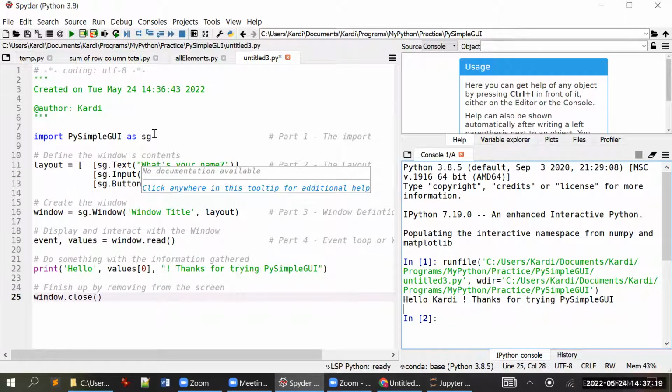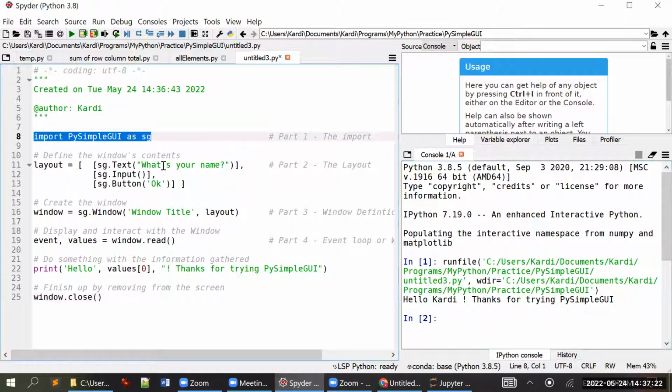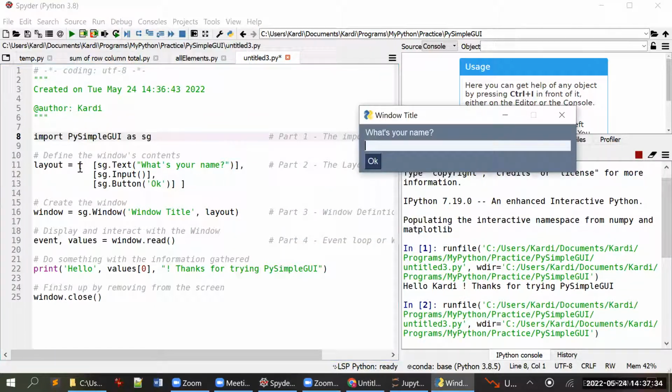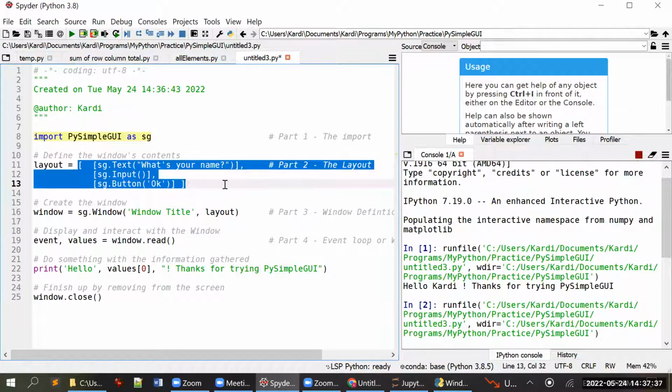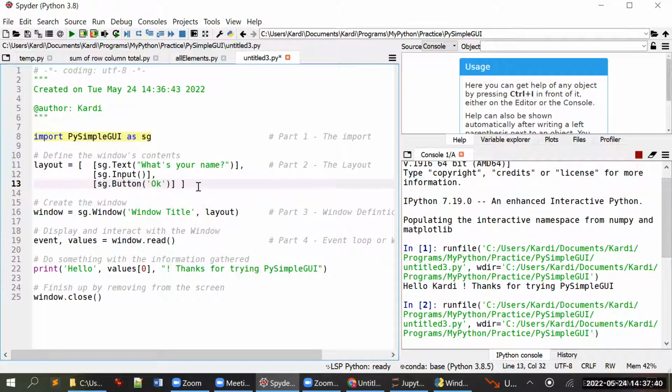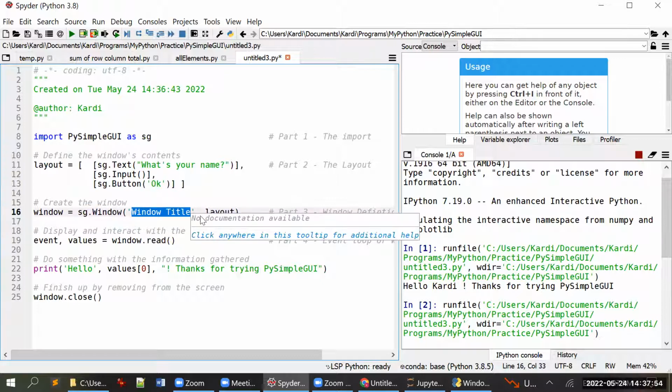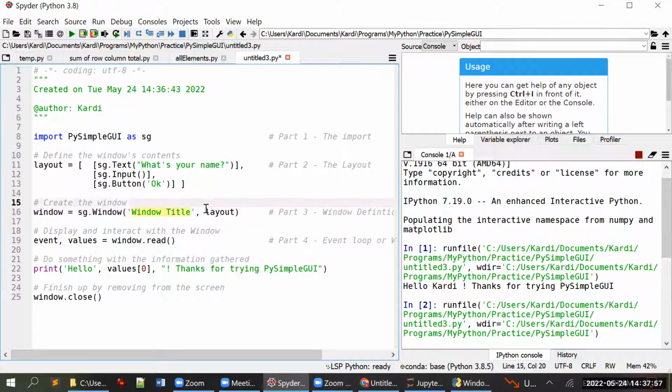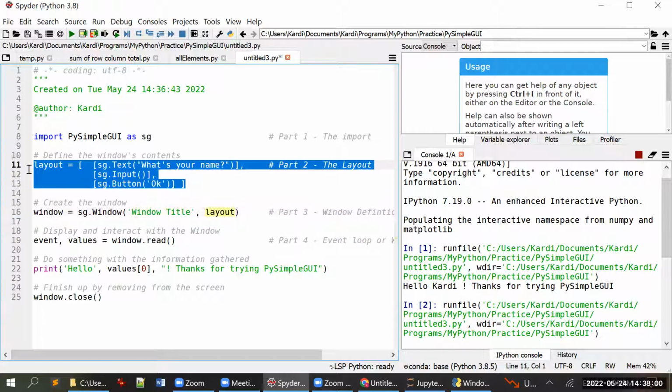First, in line 8 here is the import. Then when you want to create a layout, that layout is basically a list. It's a very simple list. After you create that layout, you create the window. The SG window here takes the title that you want to set; any string there you can just change. And that layout is the one that you already defined.